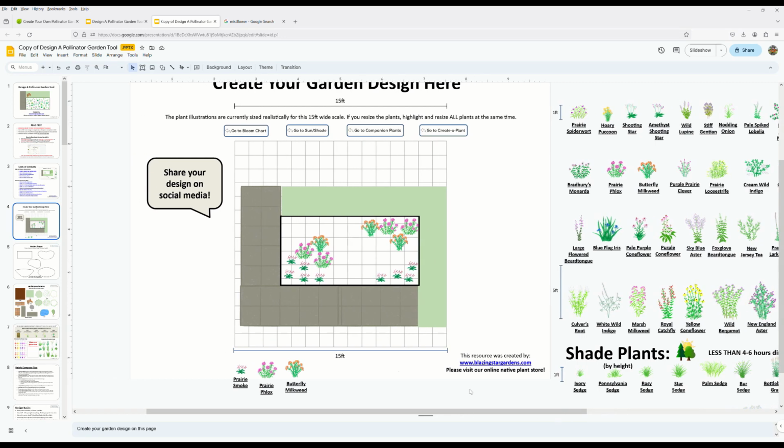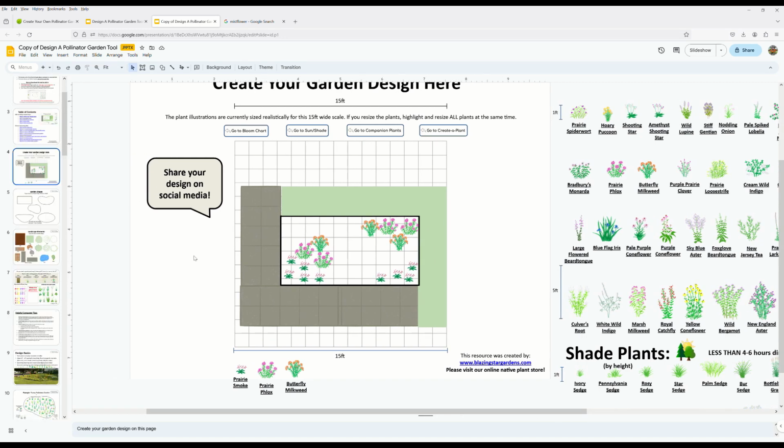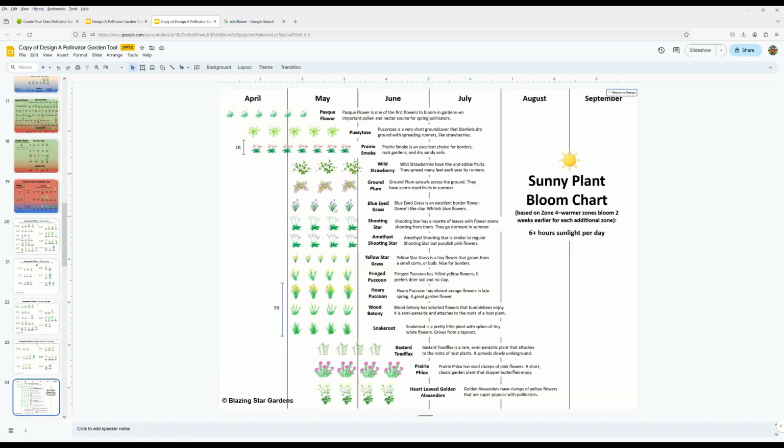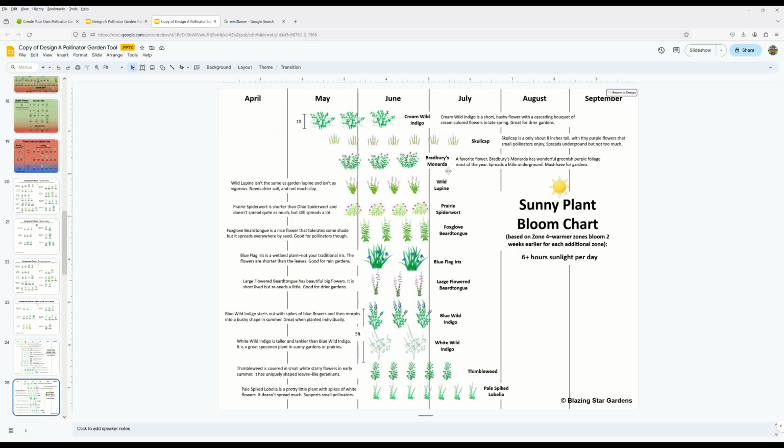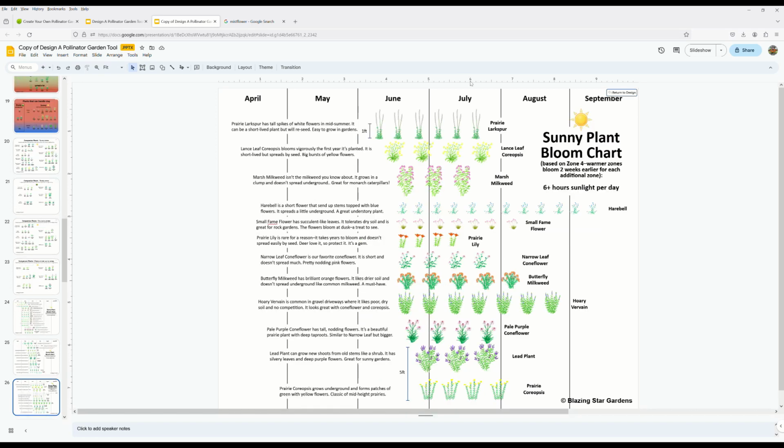Now I'm going to look for late summer blooming plants. So I'll go to the bloom chart to find out what might work. I'll scroll to the slide with July and August plants. Since this garden is next to a sidewalk, I want to have mostly shorter plants and nothing too tall because it's kind of a small garden.